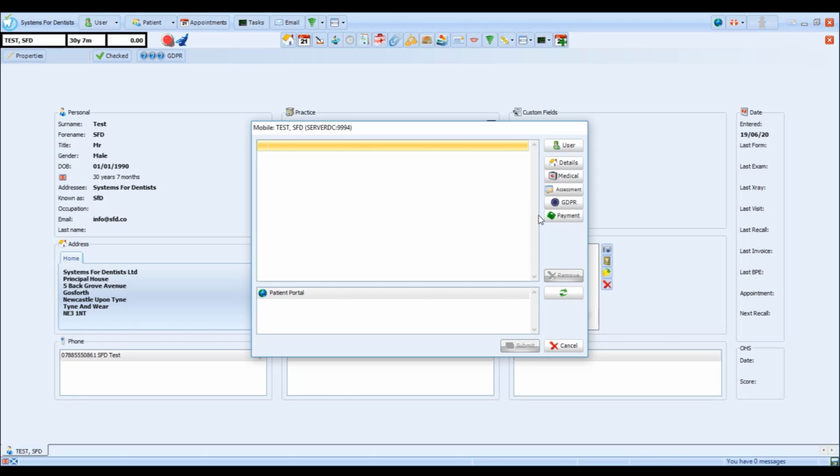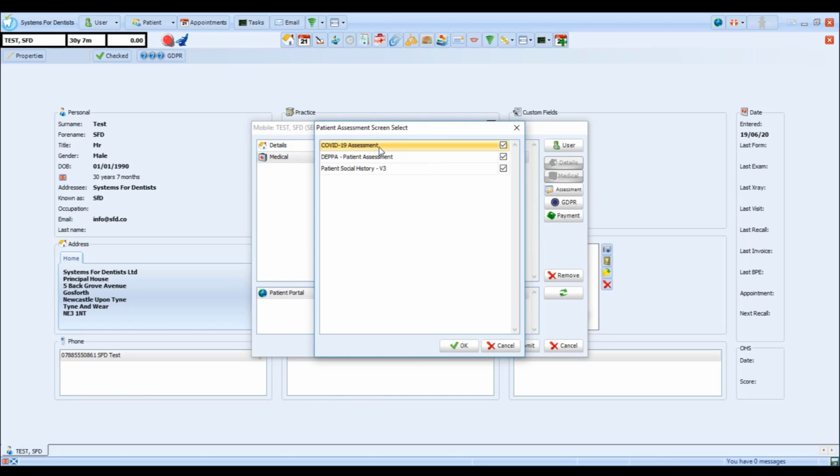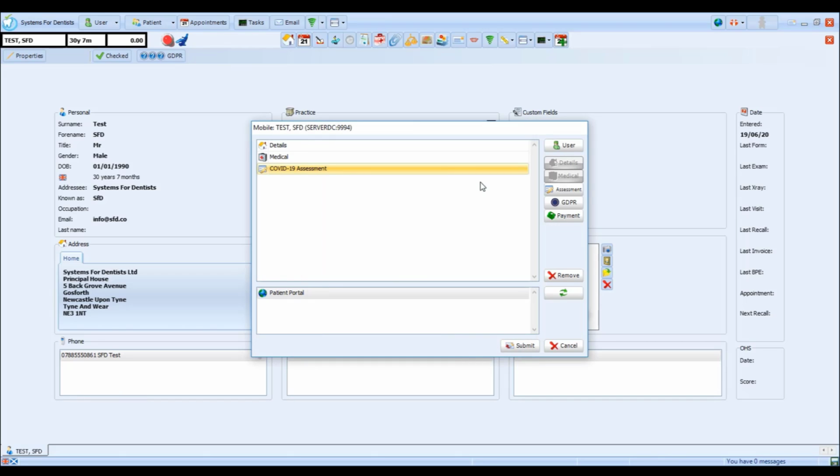I'll select what I want to send to the patient. In this case, Details, a medical, and our COVID-19 assessment. And when I'm happy with this and want to send it, I'll select Patient Portal and then Submit.